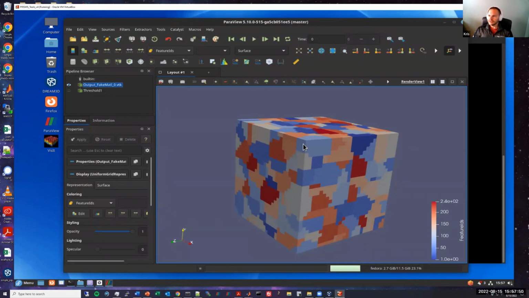Samuel asked, what's the output you get from PRISMS-Plasticity that you use in PRISMS-Fatigue? That's an excellent question, and I'm going to answer that for you right now.